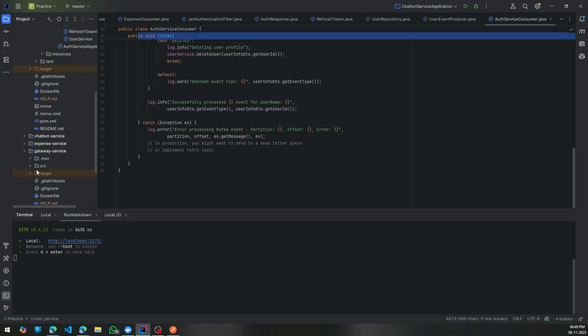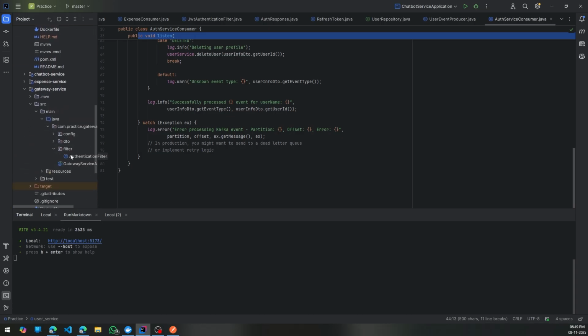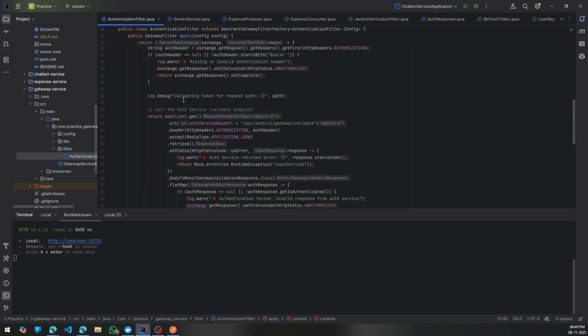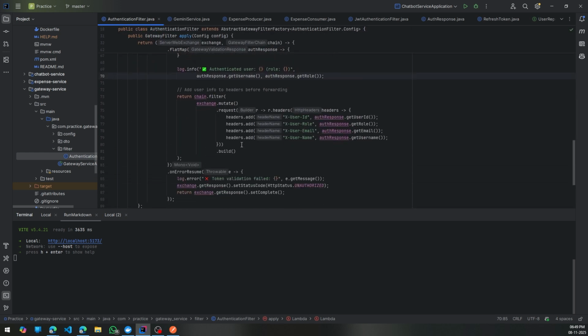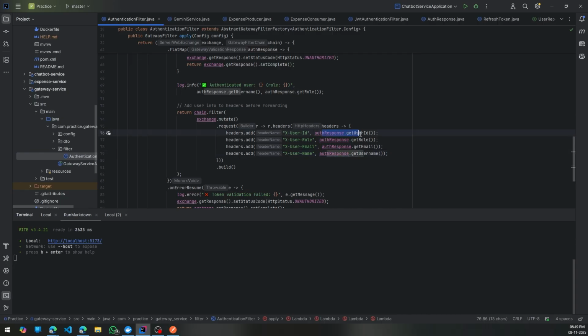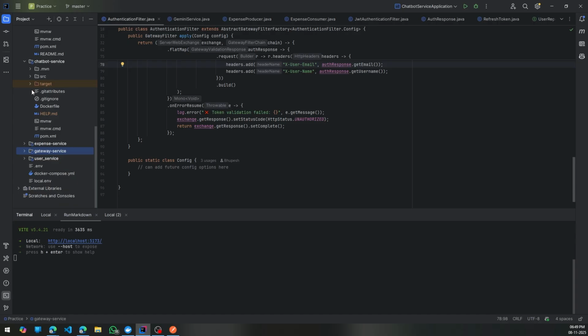Then we have a gateway service, which is the entry point for our application, and here we intercept the request, add all these user-related details and forward them with the original request. And by the way, these values are obtained from the auth service.